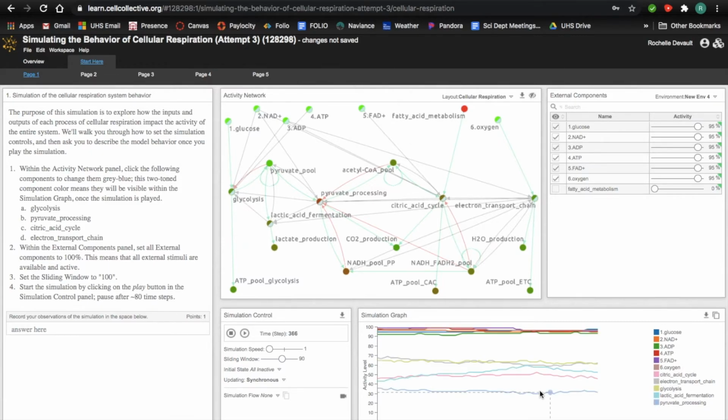So these are sort of activity levels relevant to one another. Keep in mind that we don't have a real unit here on the y-axis, but it is an activity level relevant to each other, or relevant to the concentration of substances within the system that we've selected for up here.